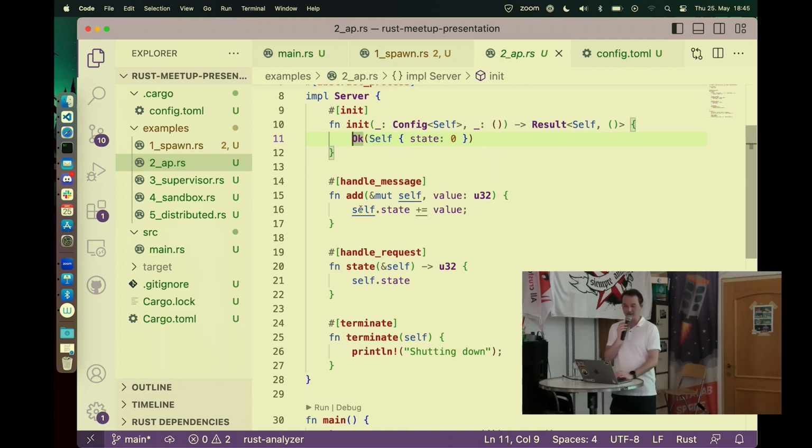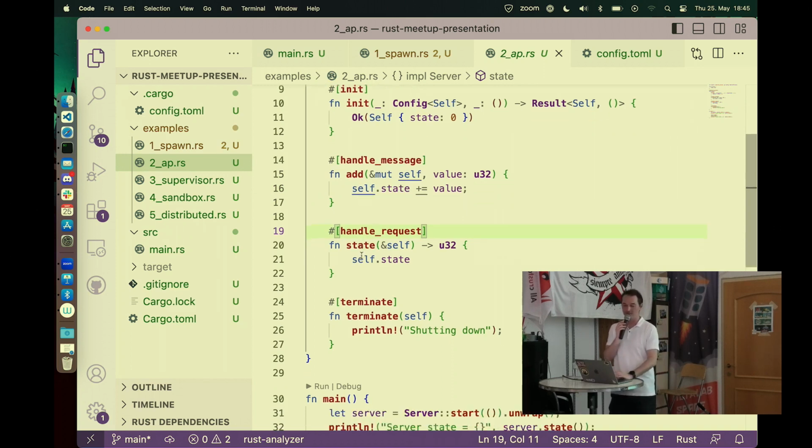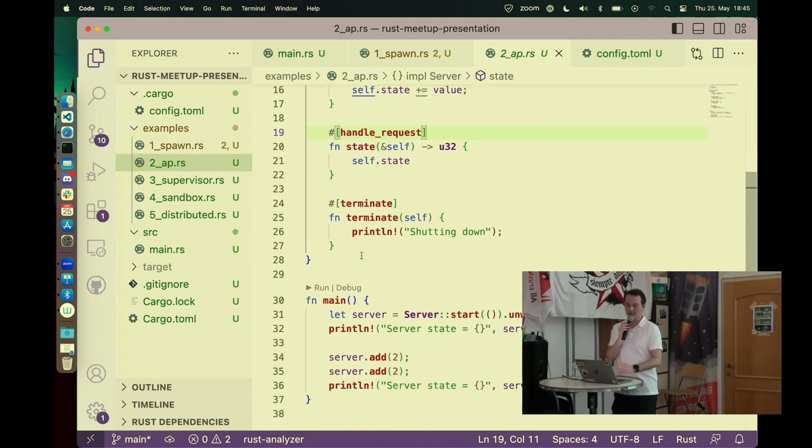And then we can also define handlers that just look like regular methods. So basically, when you send an add message with a specific value, it will add it to the state. And the request is basically a message and a response that you receive back from it. But when you're writing in this programming model, it seems more like you're basically doing function calls. And the terminate method is called if you call the shutdown function on the server in this case.